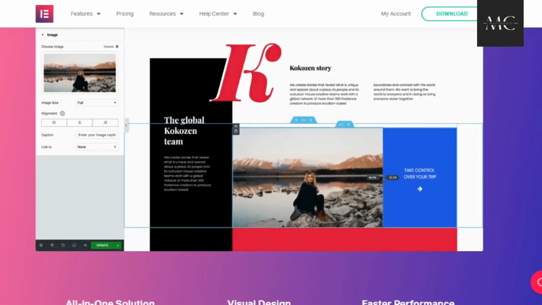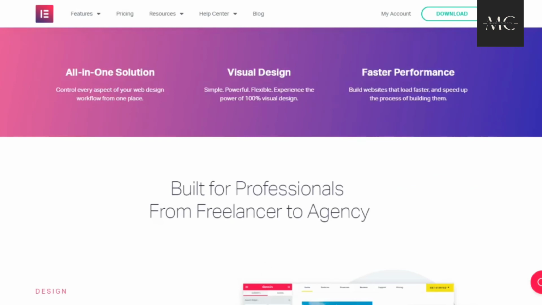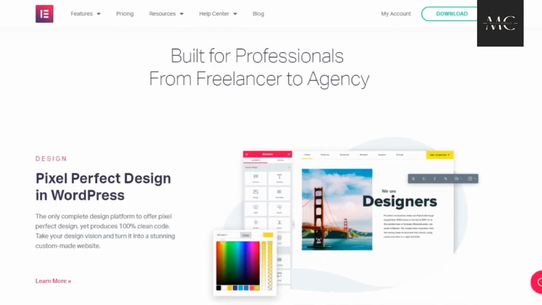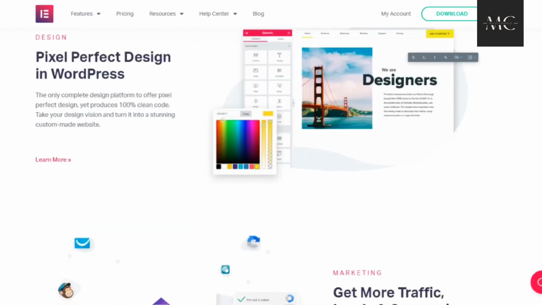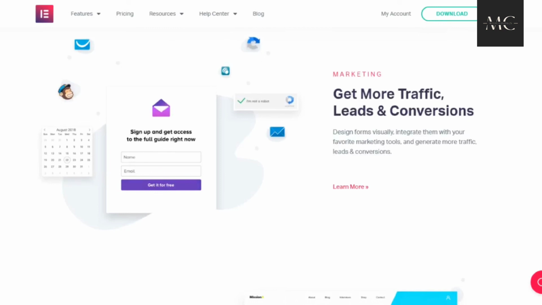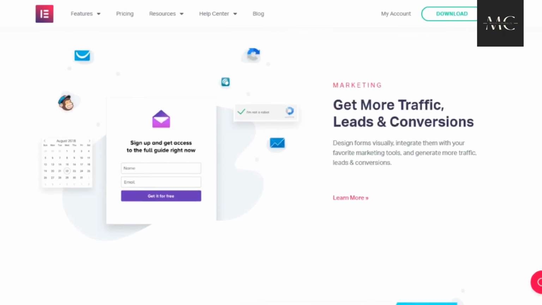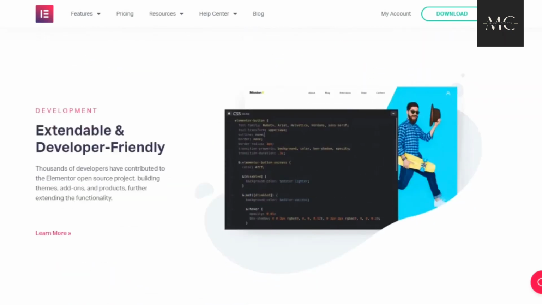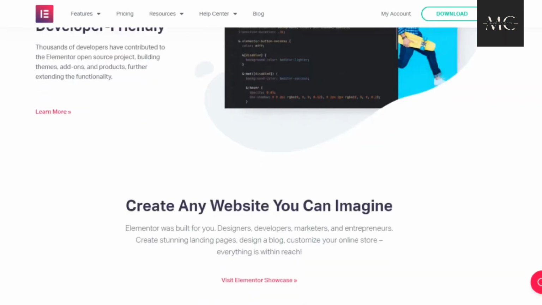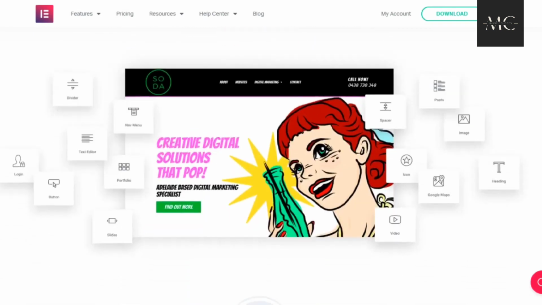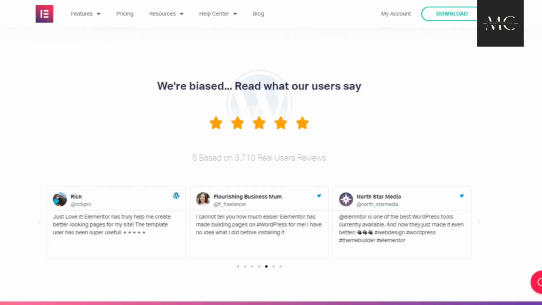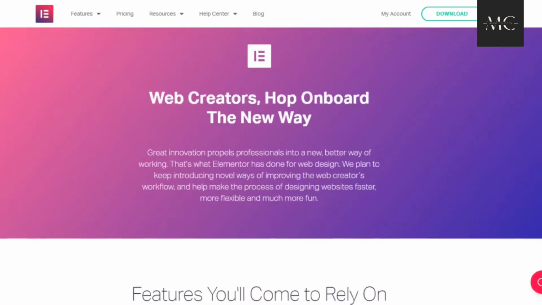So you're kind of getting an idea here. Scroll down here. It says built for professionals from freelancers to agencies. So you can use this, for example, if you're a web designer, a website master, or anything like that. This is great to use for your clients. You can also build forms like Thrive Themes to build a list. It's developer friendly, so you can edit the code very, very easily. And it's built with blocks. I'm going to show you Elementor in just a second.